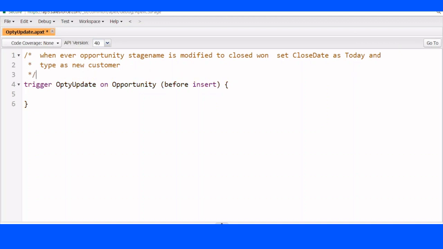Whenever the opportunity stage name is modified to closed one, set the closed date as today and type as new customer. Whenever the opportunity stage name is modified, that means the old value is not closed one and the new value is closed one. Then set the close date equal to today and type equal to new customer. Then how do you achieve this?